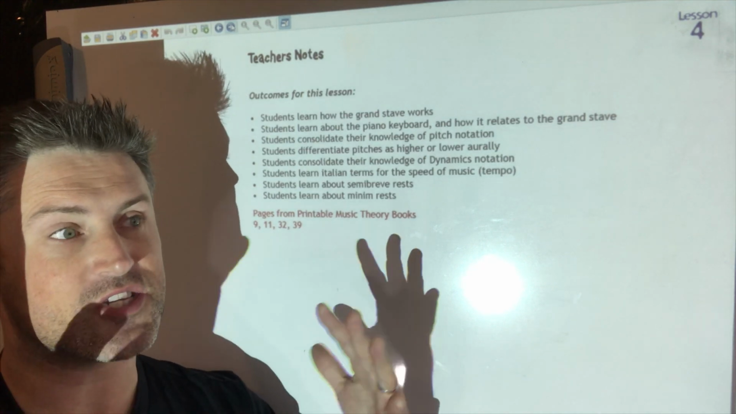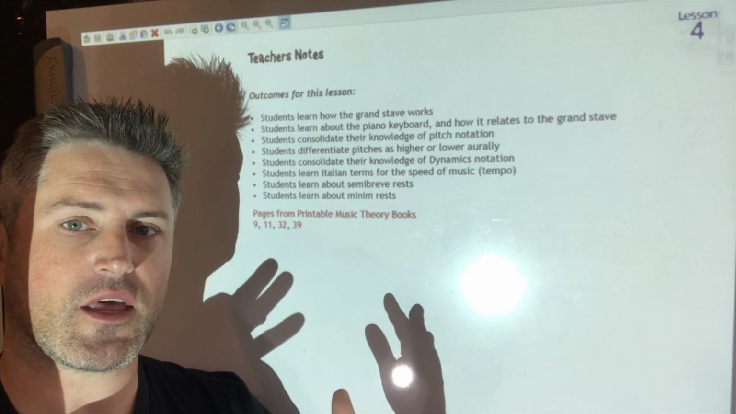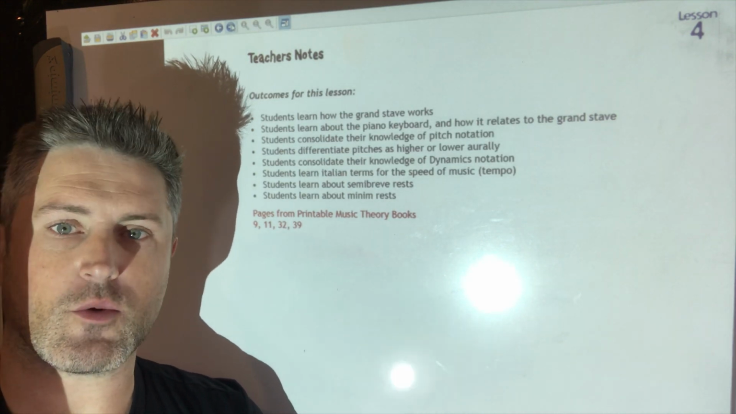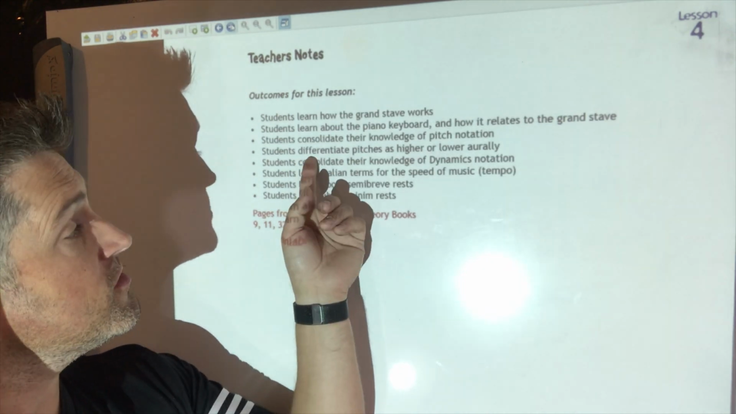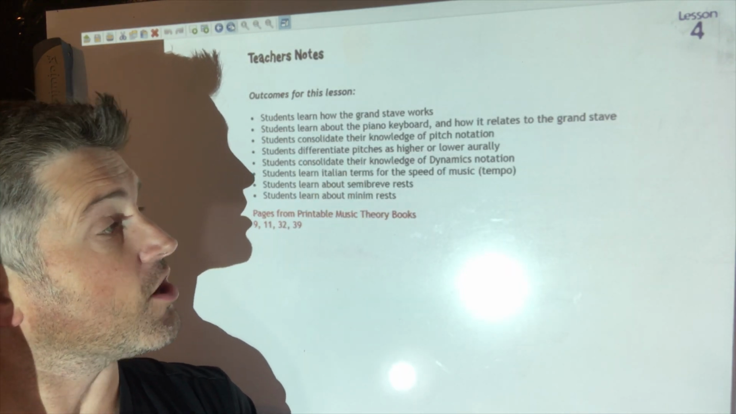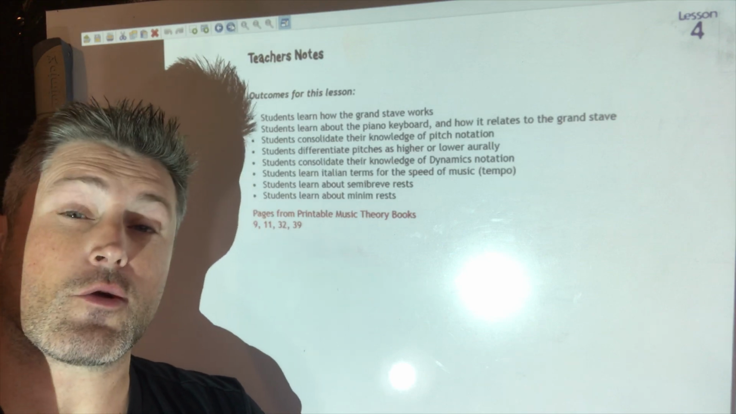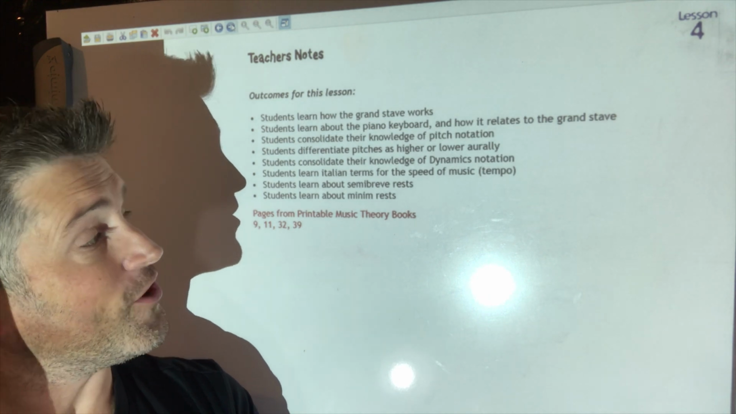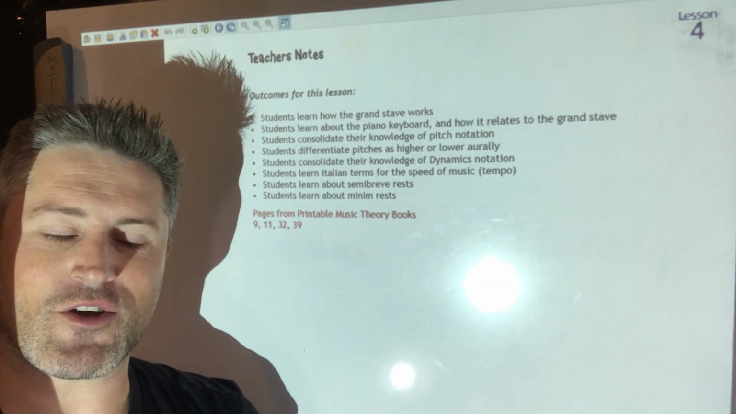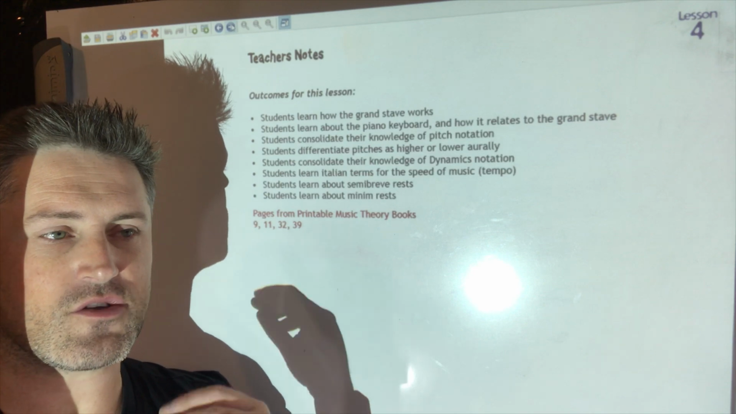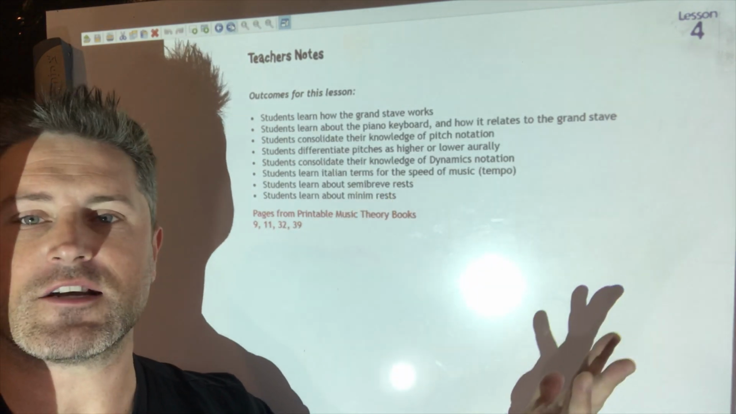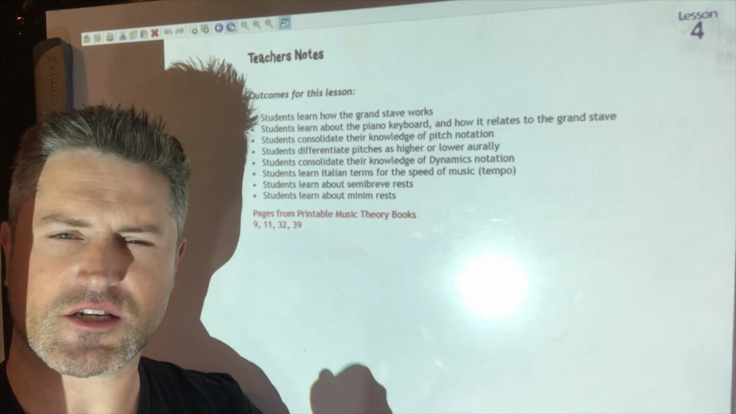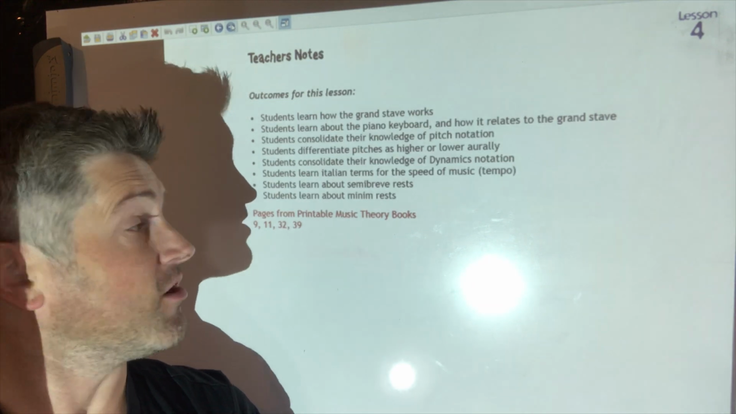We're going to consolidate, as in bring together, our knowledge of pitch notation and make sure that we've got all of that right. We're going to differentiate the pitches as higher or lower sorts of sounds through a listening-based test, so an oral listening test. We're going to consolidate your knowledge of dynamic notation. Now, dynamics, we've already discussed, tell us how loud or how soft to play a piece of music, and if there's some transition in between. So there are certain words and symbols for that. We're just going to lock that in.